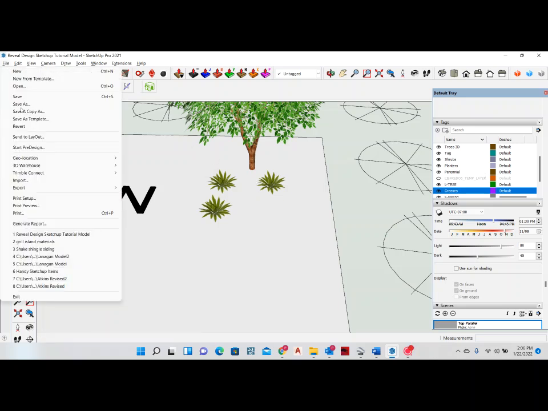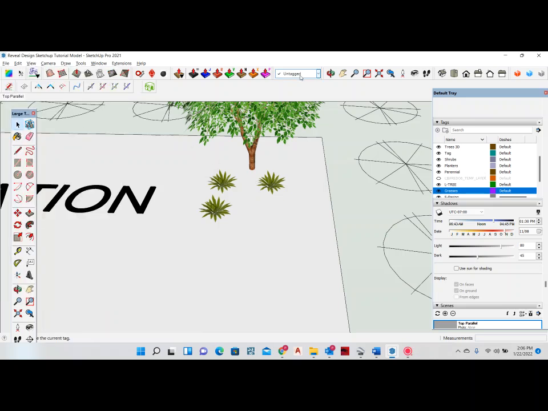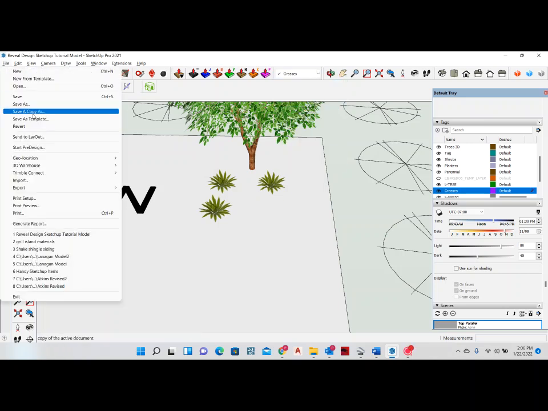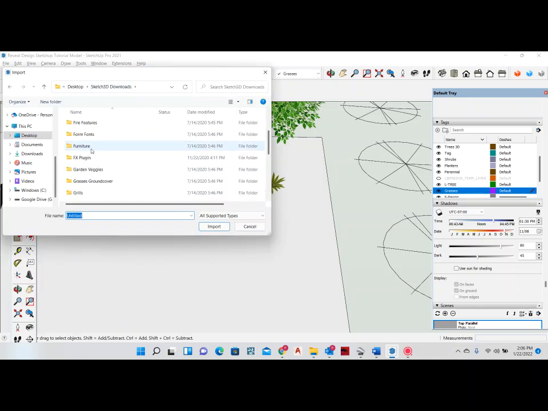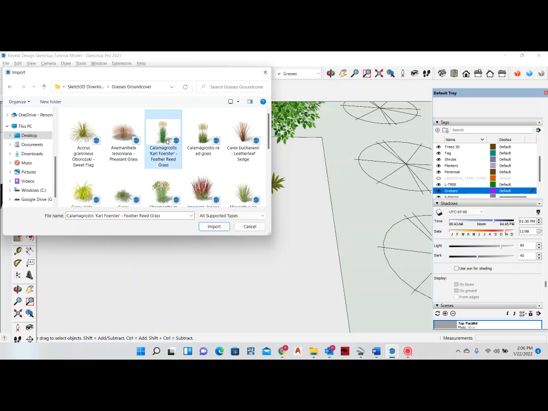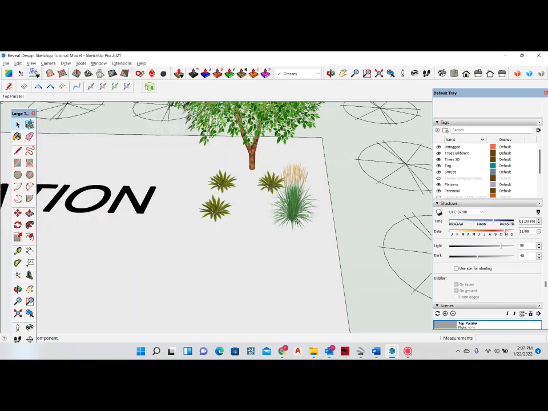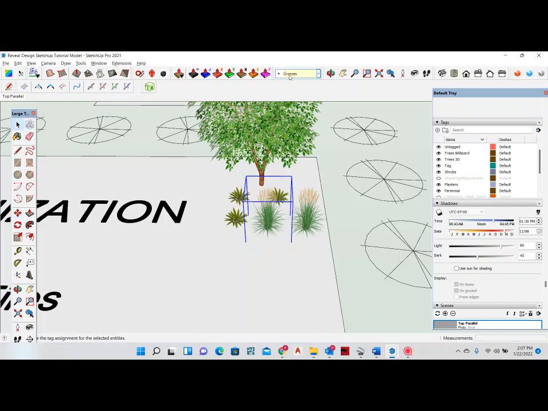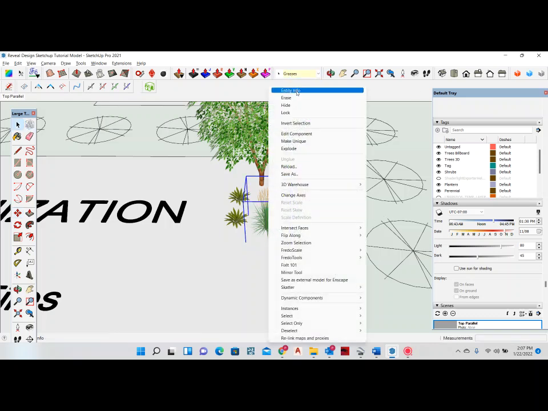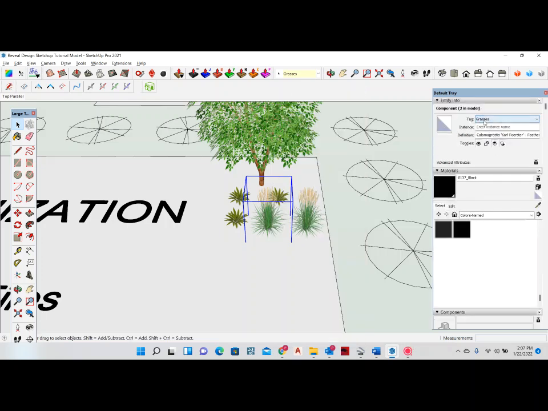So now if we import, here's what we can do. We're still untagged. So before we actually import it, let's go ahead and change it to a layer that we want it on. So like grasses, go to file, import, and I'm going to go to grasses right here, bring in feather reed grass, import it, and we've set it in our spot. We're going to make a copy of it, and if we select it, right click entity info, it's under the name grasses for our tag.